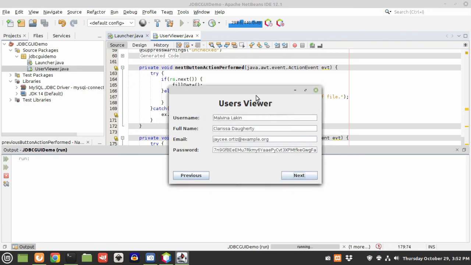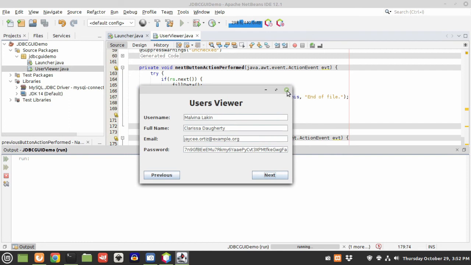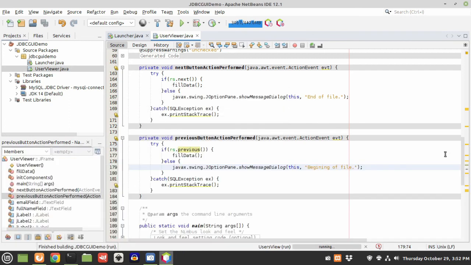So this is just a very simple example of the use of JDBC to access a database and manipulate it and use it and display it on a graphical user interface.